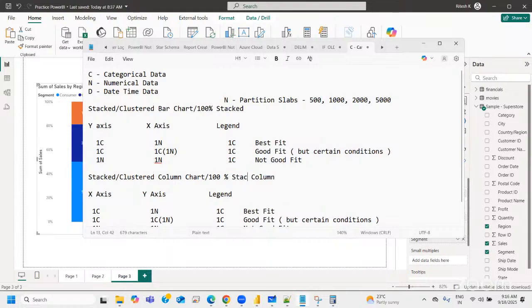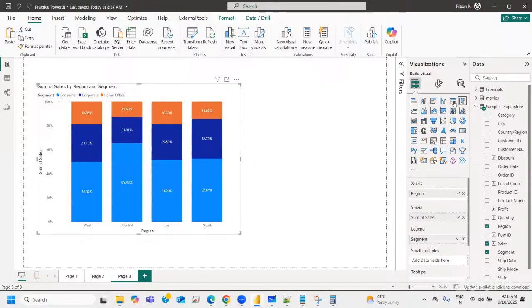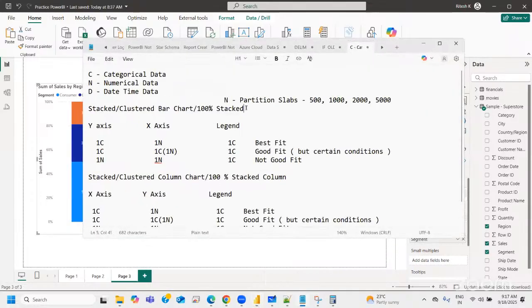Not clustered, because in a cluster you cannot have that percentage. I mean, you can still have it, but they haven't kept that percentage in the cluster. They have kept it in the stack, because 100% is one single stack. You cannot show it in clusters separately. You cannot show percentage in clusters. You can show percentage in a stack. This column is a total of 100%, so it should be stacked. That's the reason there is no 100% clustered bar or column chart. It is just a stacked chart. So, 100% stacked bar chart.